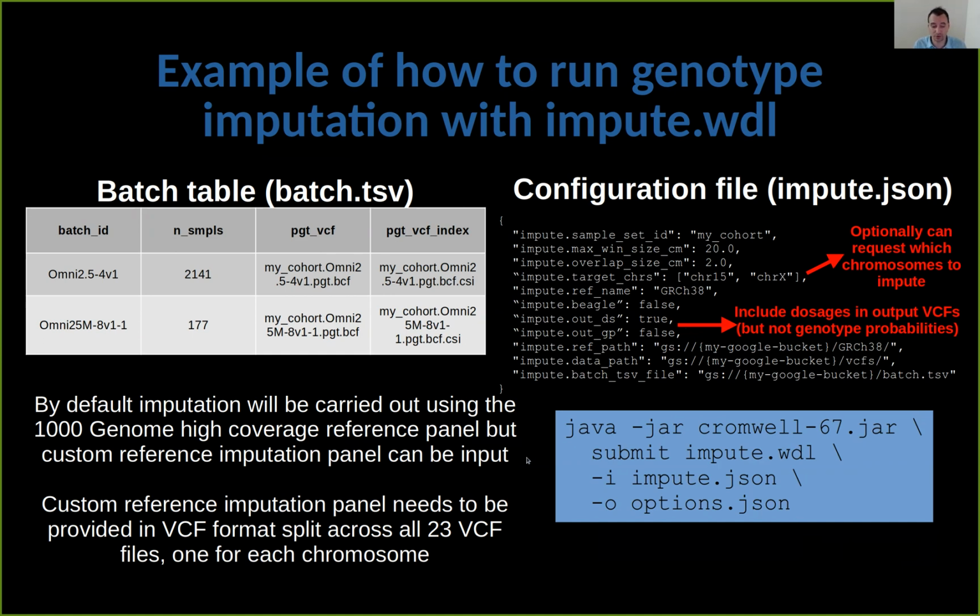By default, the imputation pipeline will use the high coverage genome reference panel, but you can also input a reference panel of your choice if you want.